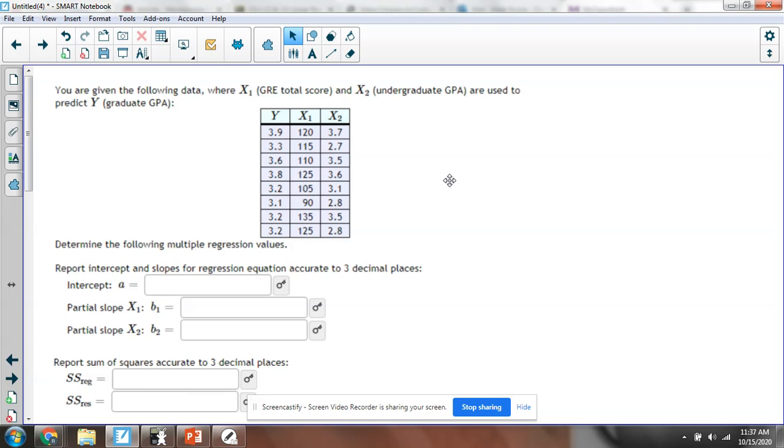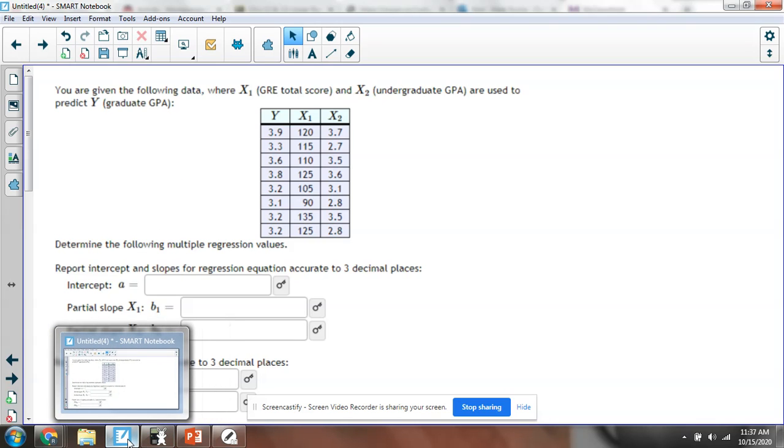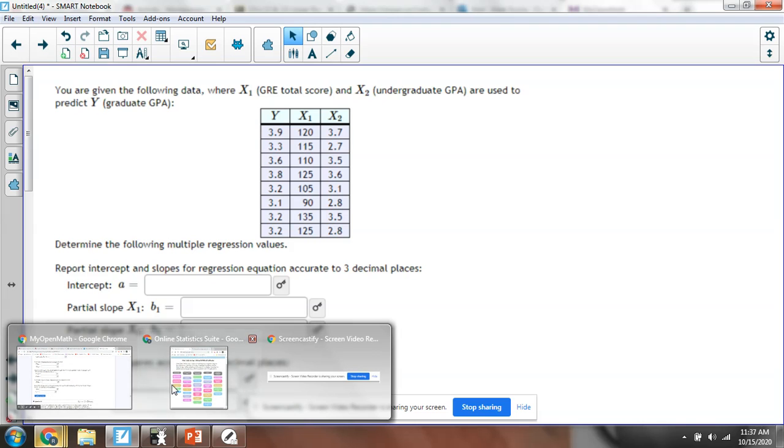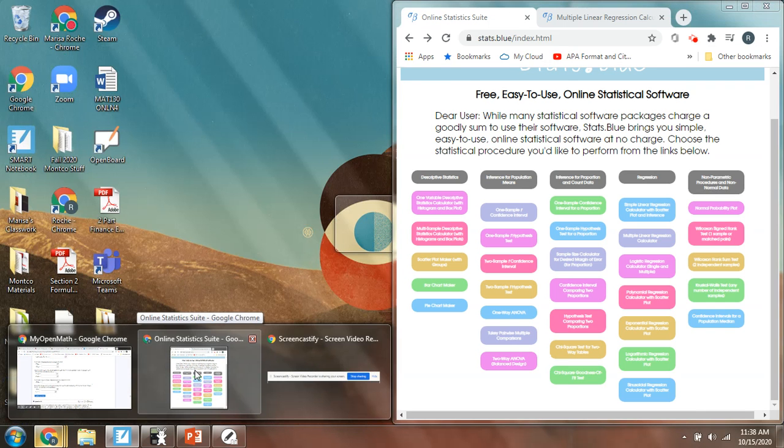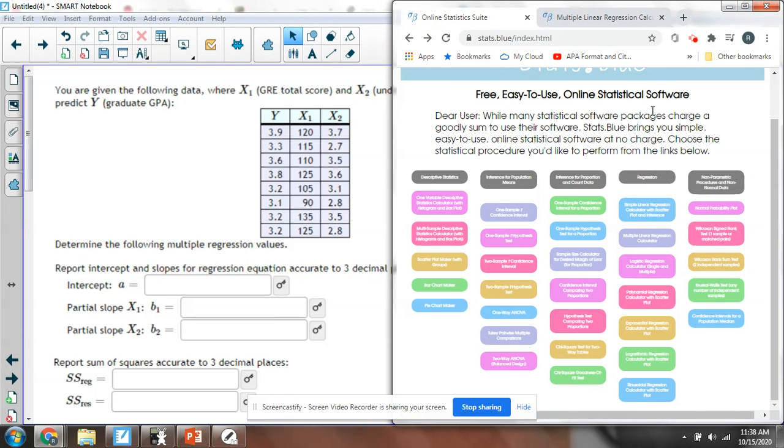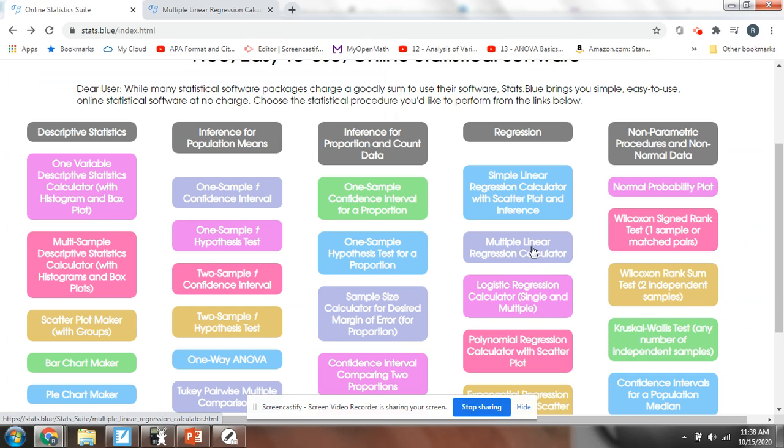So to determine the following multiple regression values, again, they're going to give us a lot of information from our readout. We don't need all of it, but it's important to know where to find it because you're going to be asked to find it on MAT130. You can use Excel, but we said in the last video that I think this website is much more straightforward. So the first thing I'm going to do is go to that StatsBlue website. We're going to click on the multiple regression calculator right here.